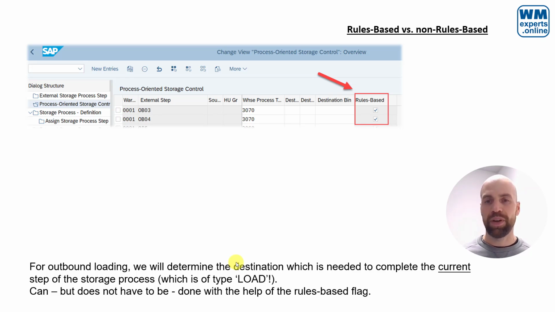Now, this is different to other steps. For example, packing step, we determine the destination of the previous step, which would be the picking step. So if you have the storage process with picking and packing, and then you define the destination as part of your packing step in the storage process, then this is the destination for the previous step, so for the picking step. For loading, this is different. For loading, you define the destination of the loading step really as part of the loading step.